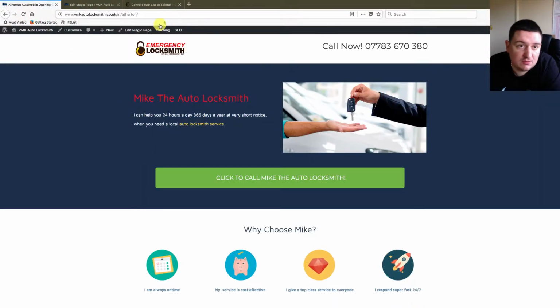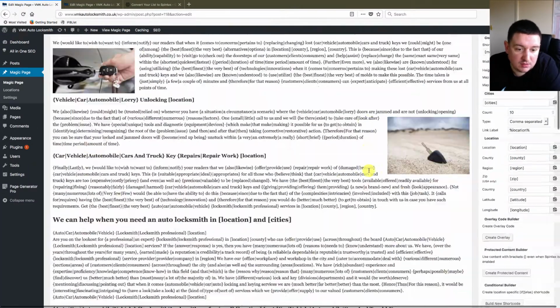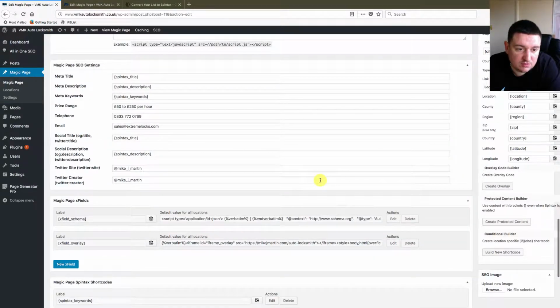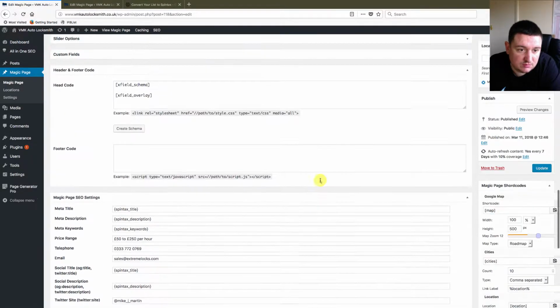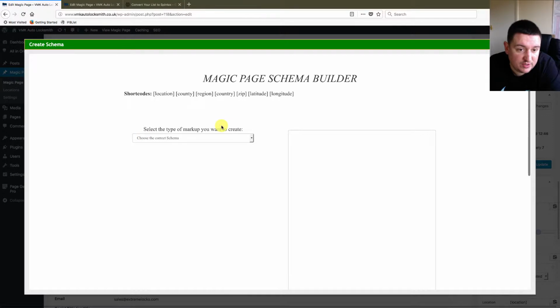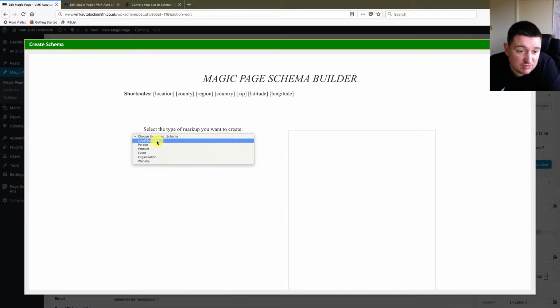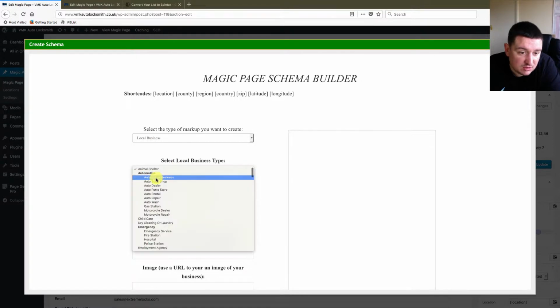So say you had an automotive business and you wanted the schema to be different in each one, or you weren't bothered which particular one it was. You could literally just go as simply as changing between these: automotive business, auto body shop, auto dealer, auto parts store. So you could do a schema for each of those and spin it between the whole page. Or alternatively, you could have all those schemas on the same page like it was a multi-trade industry. It's as flexible as you want it to be.